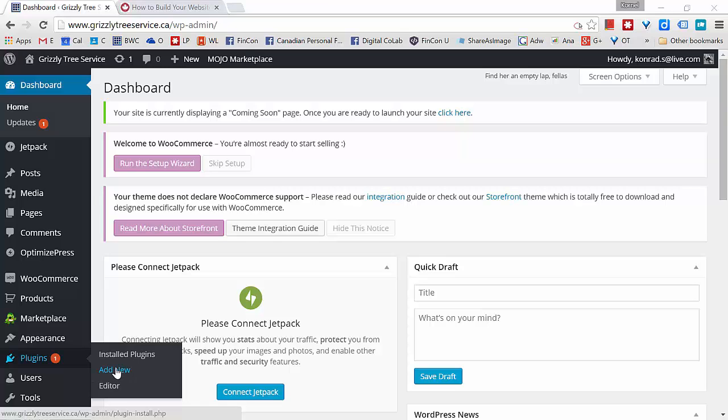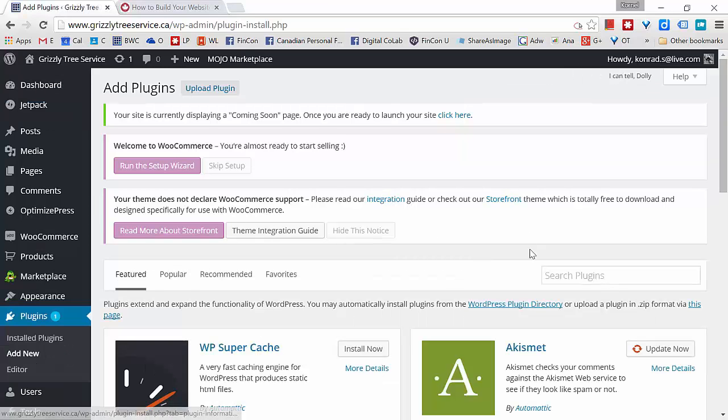Okay, so the first thing we want to do is go to plugins here, and I'm going to go to add new. And here in the search bar, I'm going to type in Tiny PNG and then press enter.